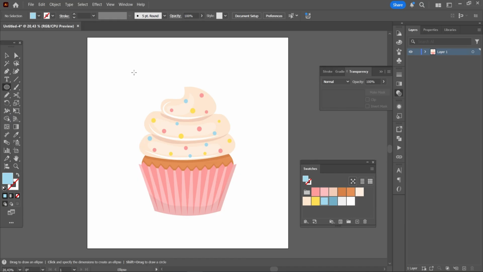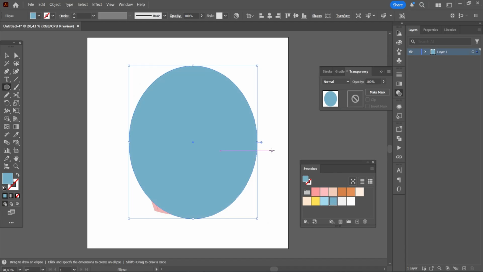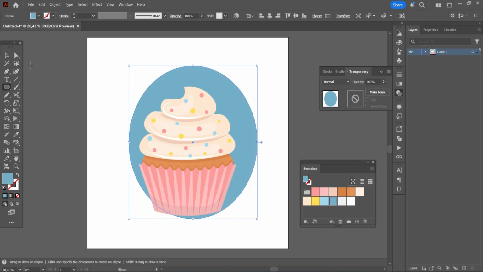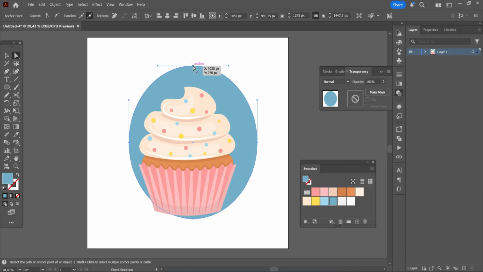Draw another circle with a dark blue color and set it to the back using Shift, Ctrl and the left square bracket. Adjust the anchor point slightly.